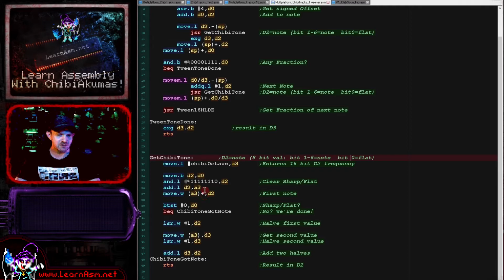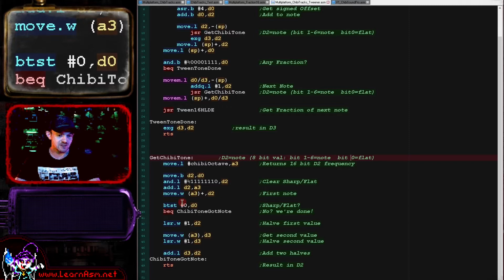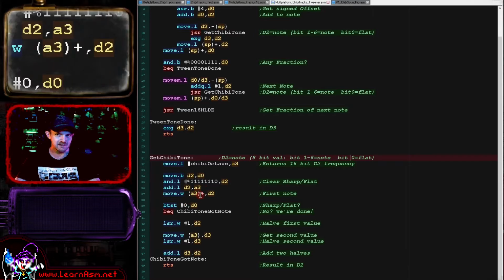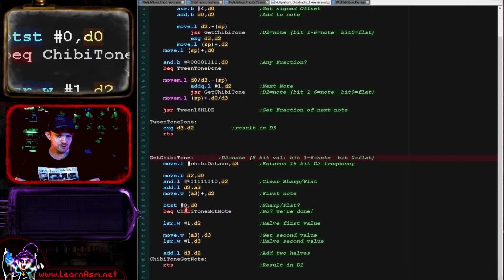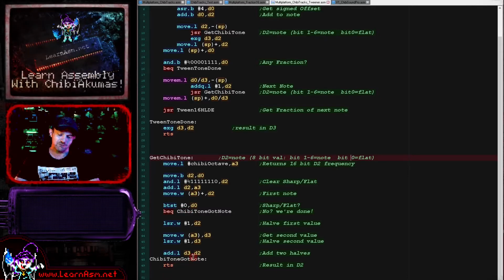And then what we're doing is we're testing the original bit that we cleared here, which is the sharpening bit. Now if that is 0, then we just need that basic value we've just read in. So D2 now contains the correct value. So in that case, we just jump down to here and we return. However, if we're actually trying to get a sharp value, what we're going to do is get the next value along as well and divide it by 2.